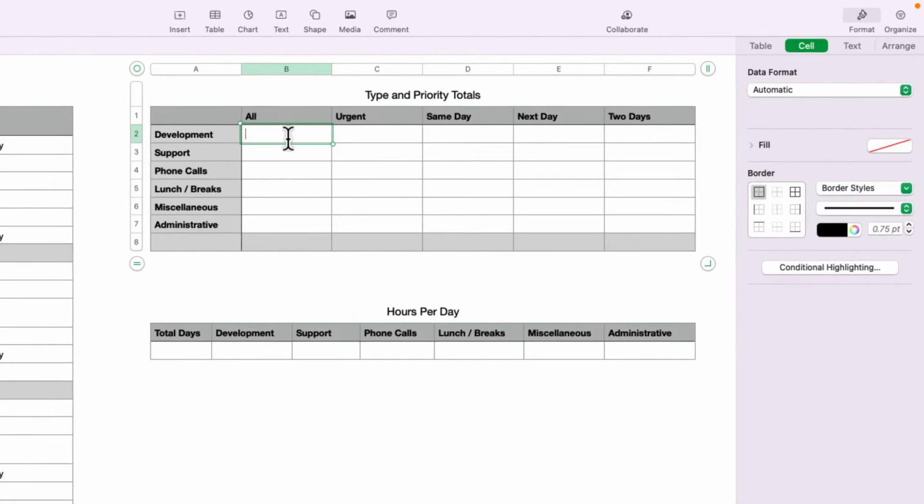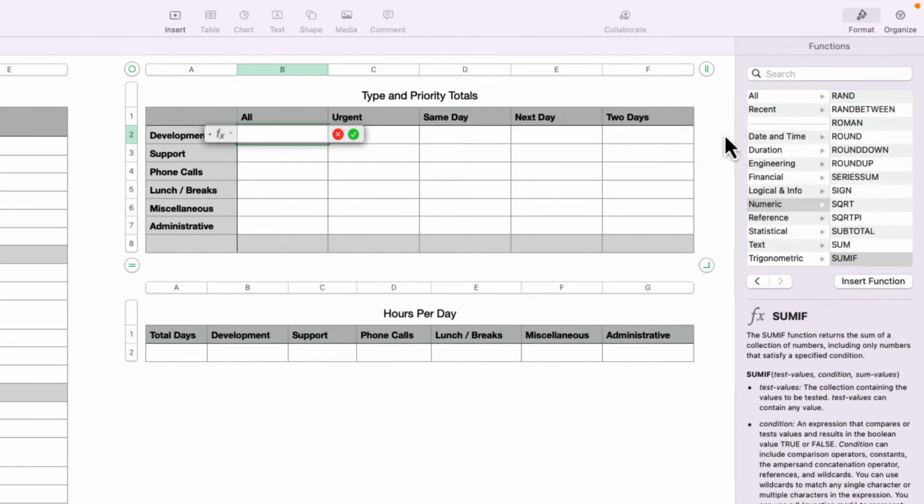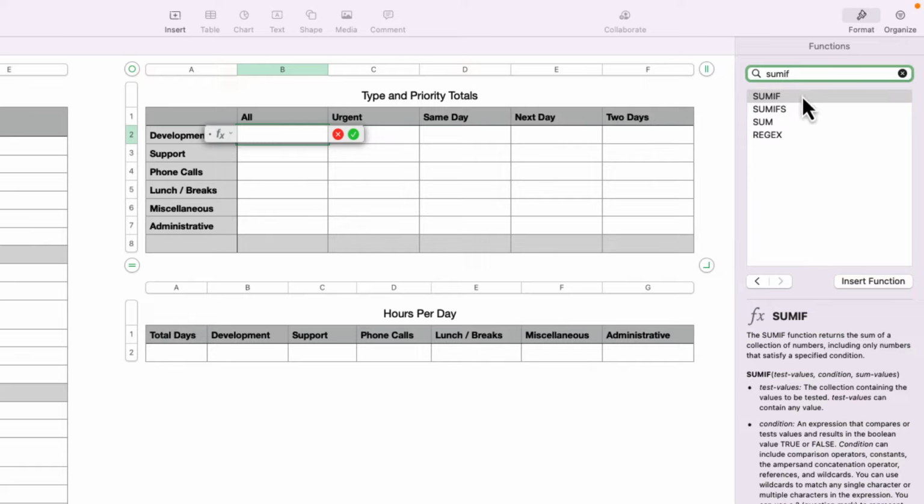I'm going to type in equals to bring up the formula. Over on the right, you'll see that once you're in the formula editor, you've got a little helper over here, which gives you the details on every single function that's in the system. So I'm going to type in SUMIF, and you'll see we've got SUMIF and SUMIFS, and of course SUM, which we've already covered. Selecting SUMIF, you can see the instructions down here.